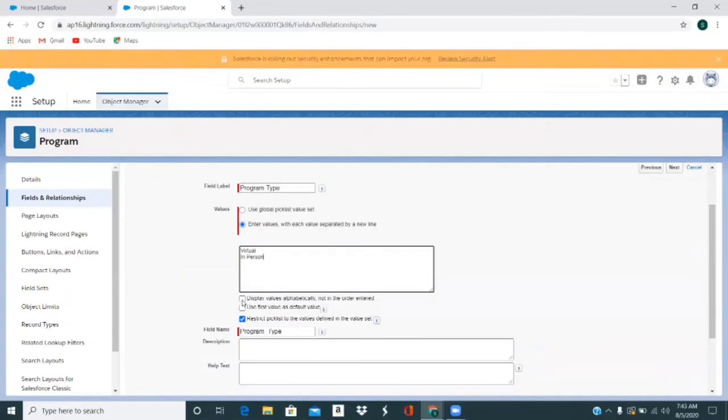Now you have two different options. Display values alphabetically. So if you want to see all the values alphabetically in the pick list, you can select this checkbox. Here you have use first value as default value. So if you want to see virtual coming by default, you can select this option. And then you have something called restrict pick list to the values defined in the value set. So you want to have only these two values restricted for the user. So you can just check this checkbox.